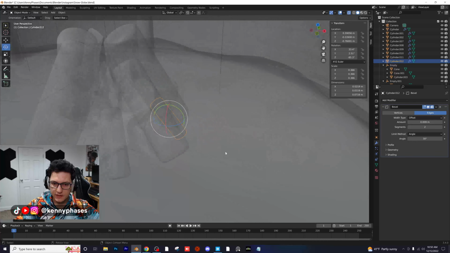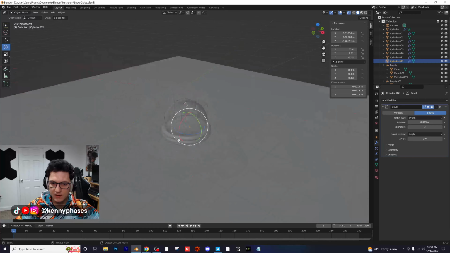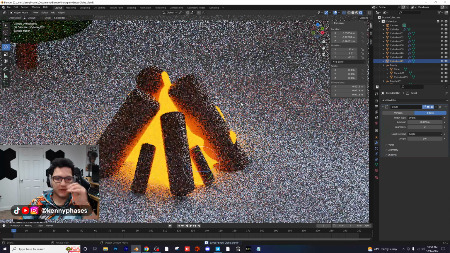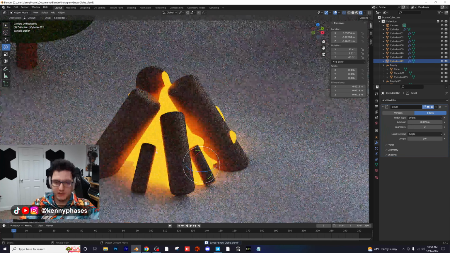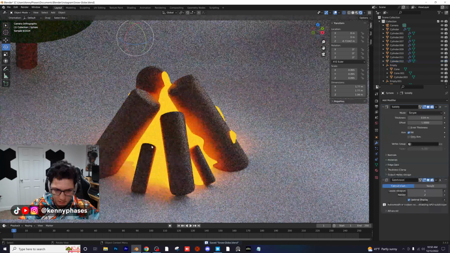I think that looks good. What do you guys think? I think that's enough where we have enough detail where it's still low poly, but I think it looks good. What do you guys think? Does that look like a fire? I feel like it more or less looks like a fire.